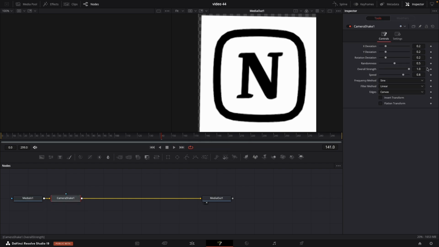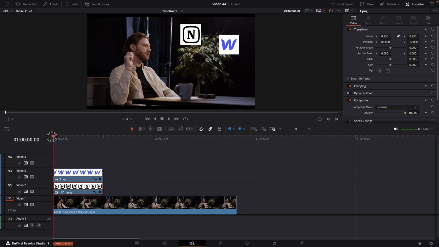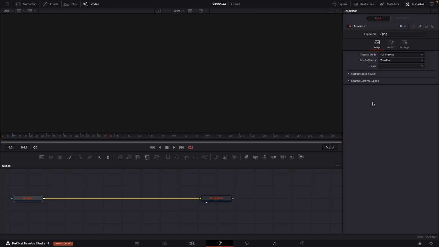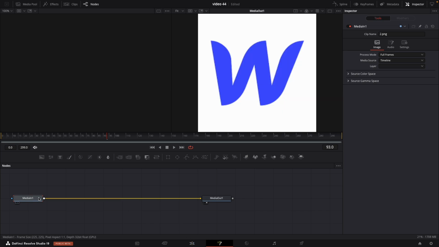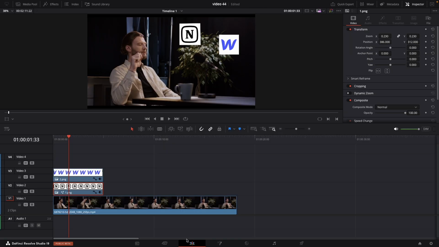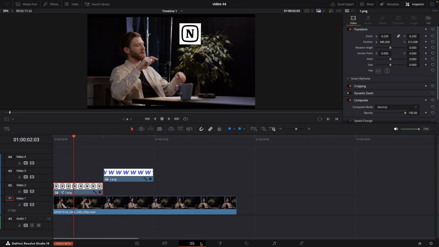Add. Now this is too fast, 0.8, and it doesn't look so good, so we need to change it. Let's clear up the way. Select it.